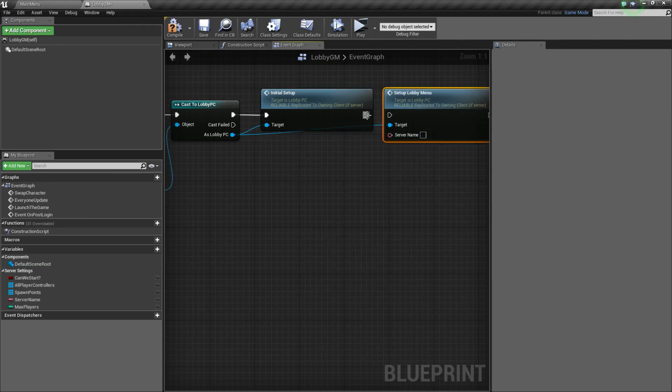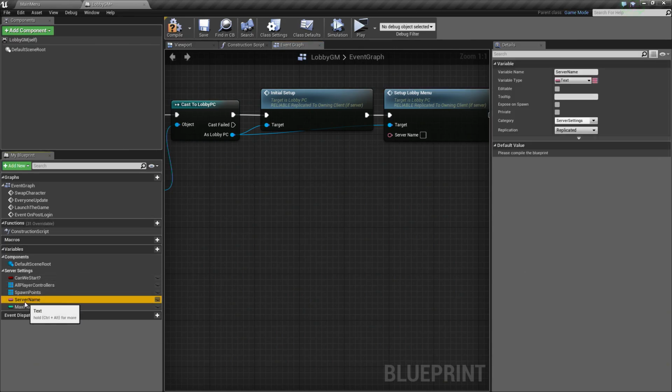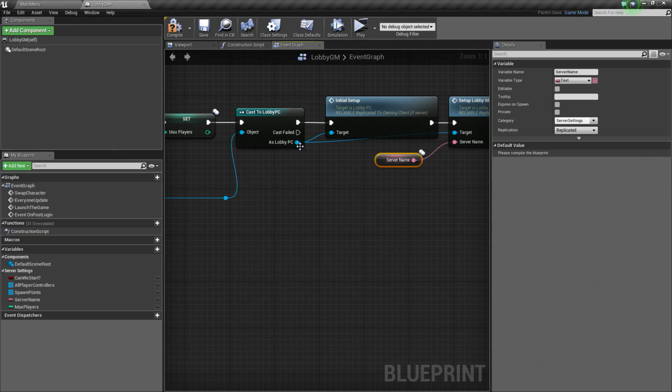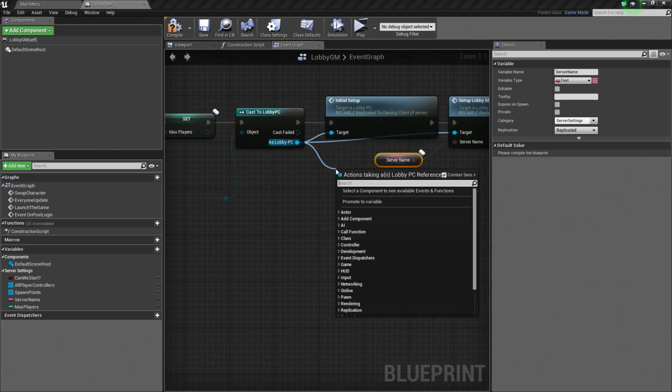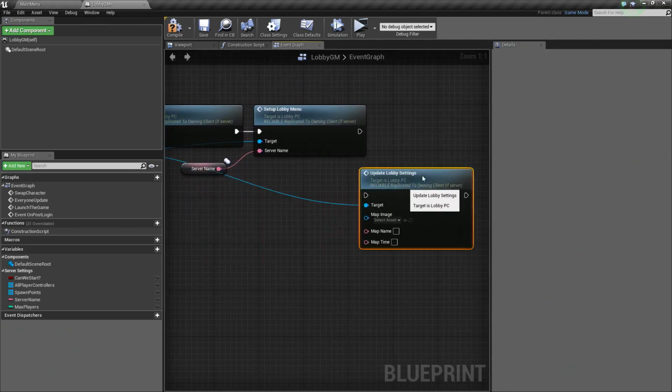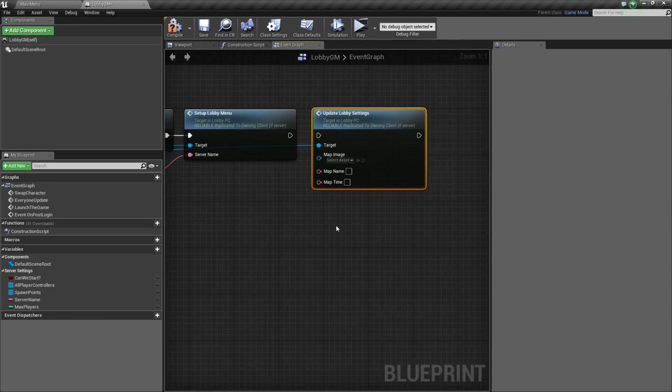You can see it's asking for the server name at that point. So we'll take our server name, drag and drop that on top. So we're going to pass that through now. And then following that, we have update lobby settings. So from our lobby player controller, we're now calling update lobby settings so that we have whatever the server defined map image is, the map name and map time, all of our settings.